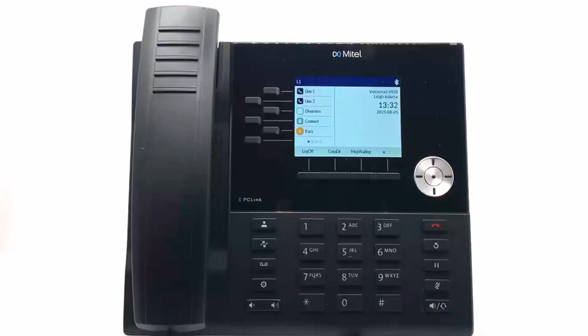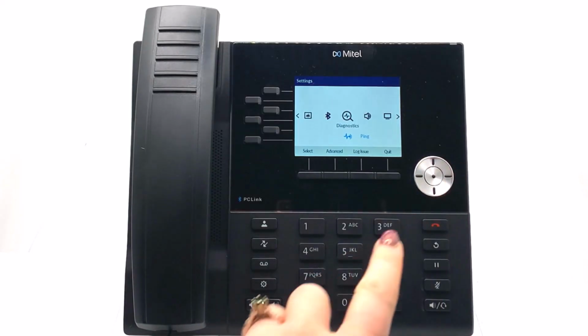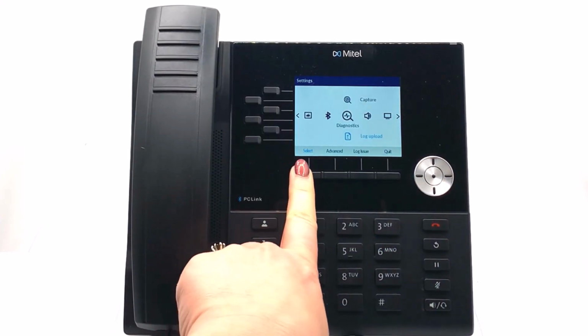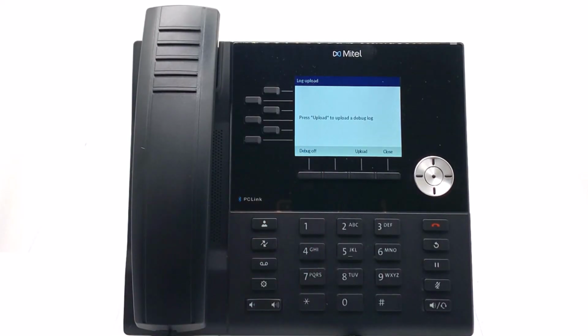Debug mode is another way to collect the syslog. Enabling debug mode from the phone generates all logs, including syslog, at the highest level with the most information. Press Settings, navigate to Diagnostics, navigate down to Log Upload, press the Select Soft key, press the Debug on Soft key. You must reproduce the problem.